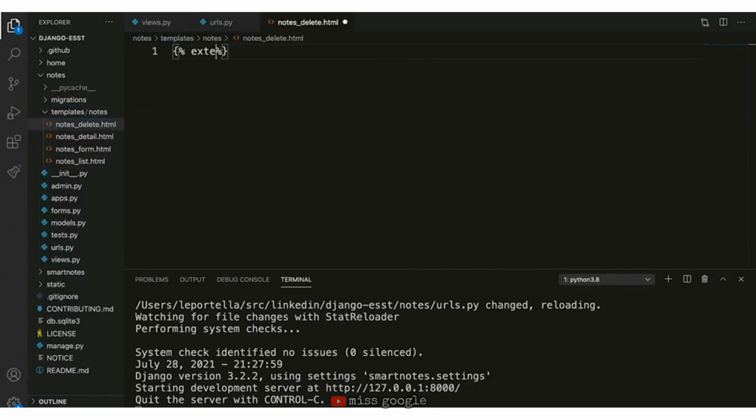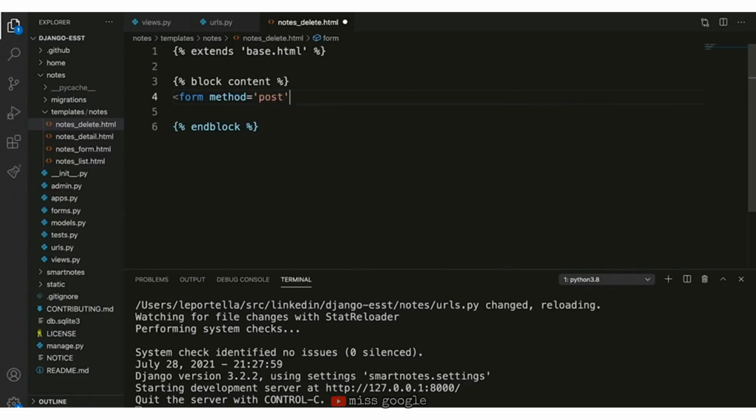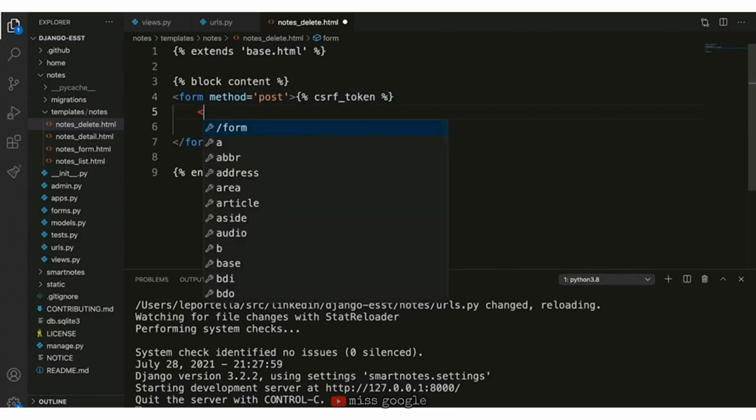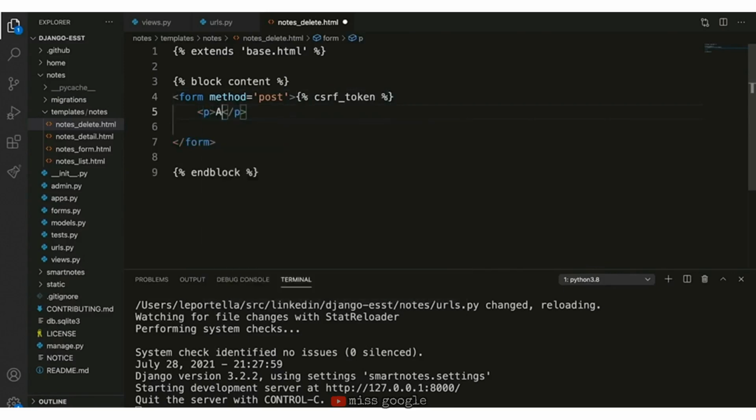So let's start with the basics. It extends base.html, then block. This is also going to be a form. So let's add form, and the method is going to be post. Since this is a form, we can't forget about the CSRF_token. And then in here, we're going to add a message. Are you sure you want to delete?